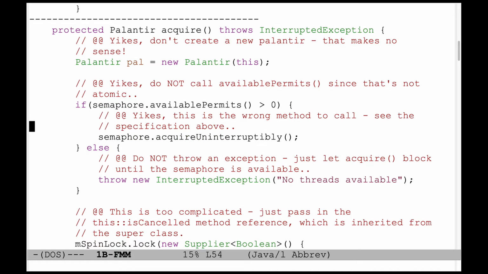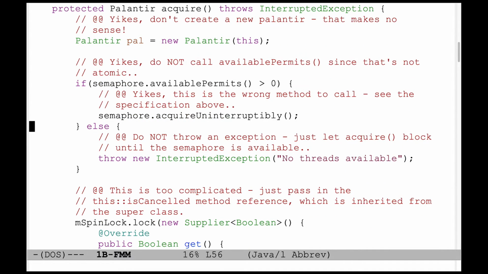Let's take a look at the acquire method. People did acquire in lots of interesting and in some cases strange ways. So first and foremost, don't create a new Palantir. That makes no sense. You should use the Palantir that are already available in the Palantiri map. Secondly, don't be calling available permits on the semaphore in this context, and also don't be calling acquire uninterruptibly. If you read the specification, it says clearly that you're to acquire the semaphore in an interruptible manner. The reason for doing that, of course, is to make sure that if you interrupt the code, which we'll cover in later versions of the assignment, you don't end up blocking for too long.